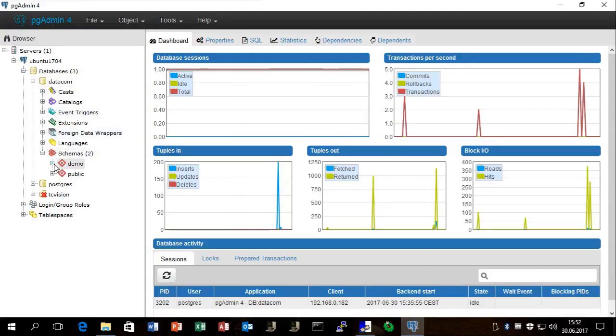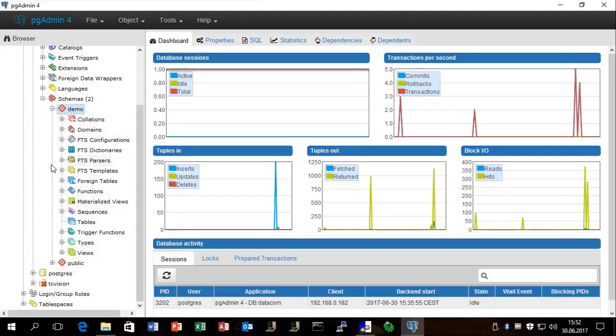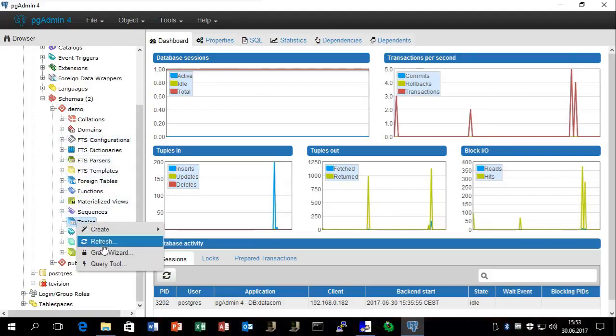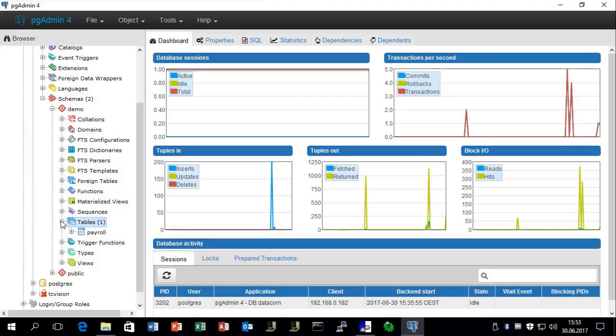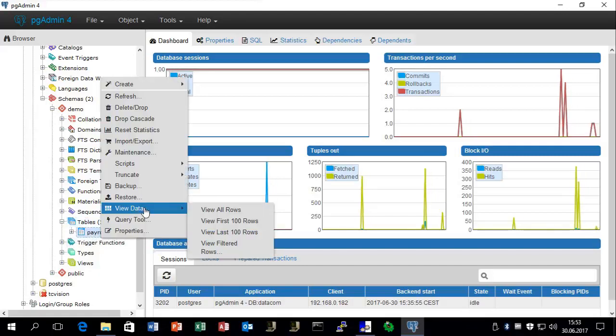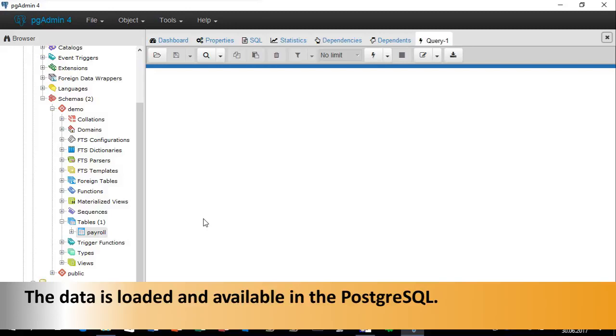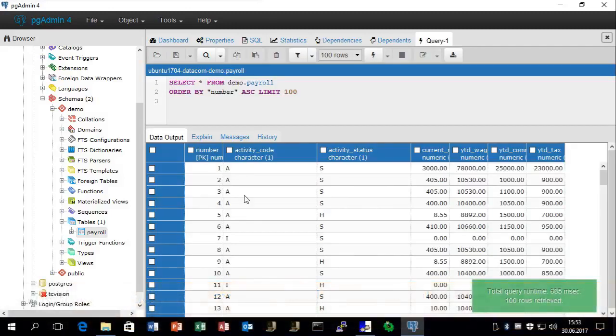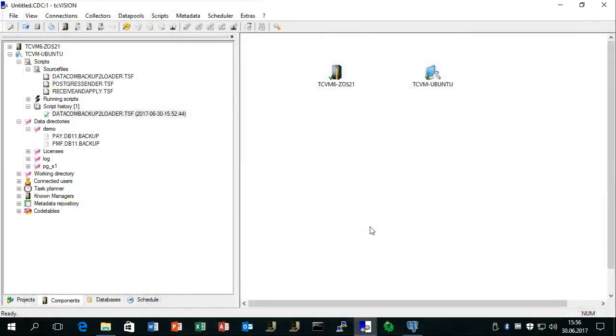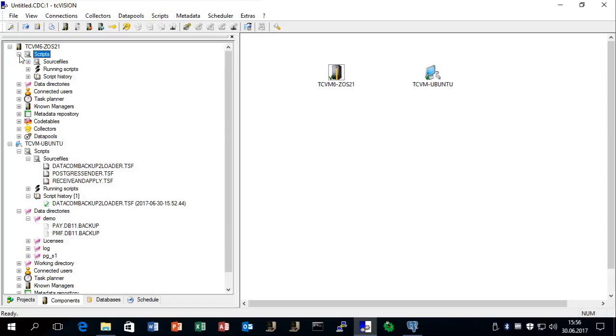Then we check the Postgres for the data. The data is available, so now we can start a real-time replication. The starting point for the real-time replication is a log reader that reads the data via the RxX interface of Datacom. We just have to select a few definitions.